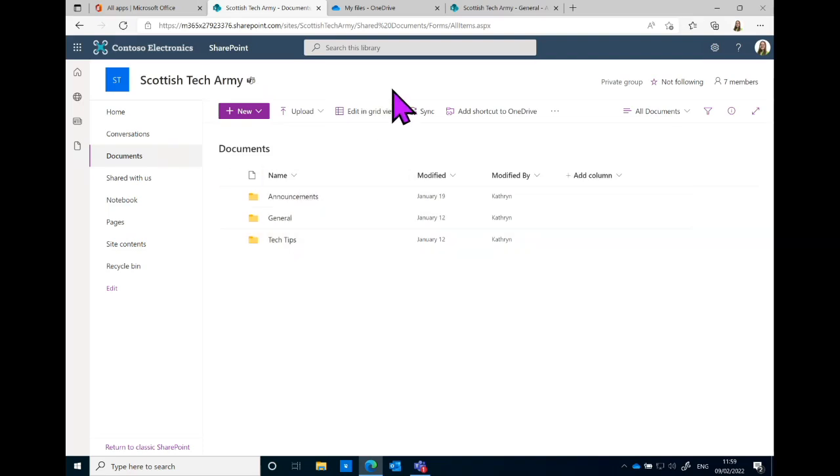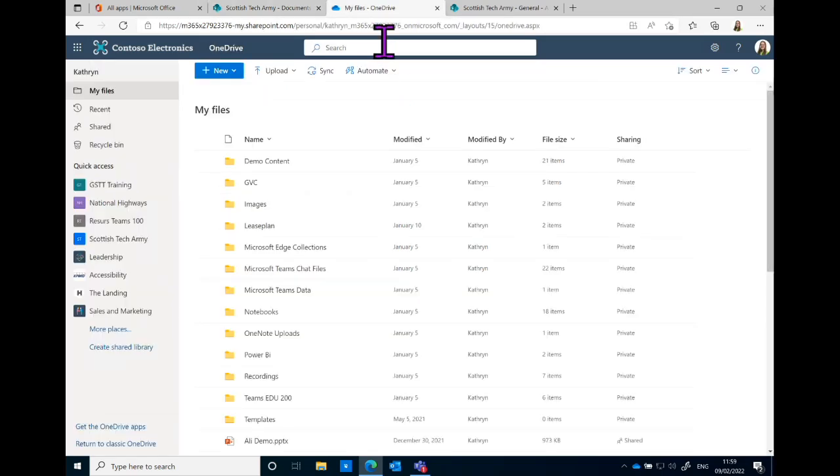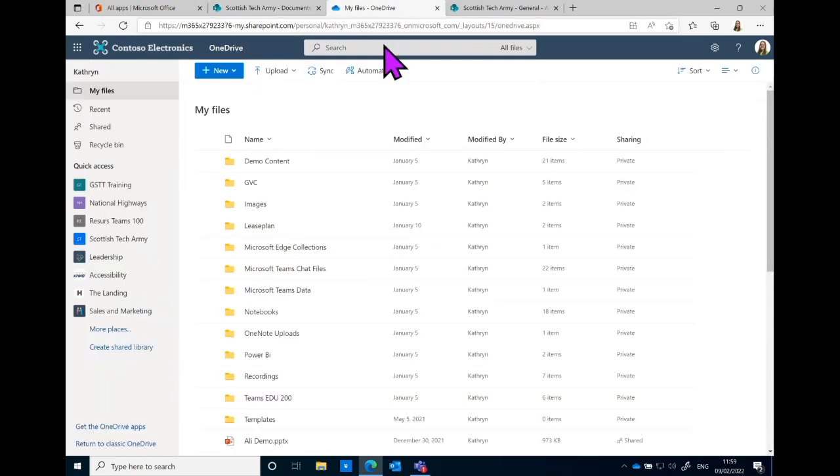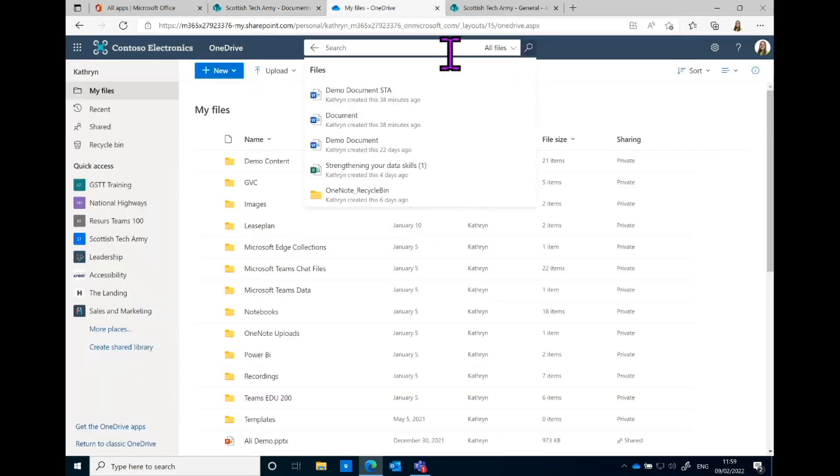Awesome. Final note, forgot to mention it because I think it's pretty obvious. If you do want to find any documents, if you're struggling to find them, pretty much all of these locations have a search bar across the top. This allows you to search through individual libraries, in this case for documents, or in terms of your OneDrive, search through all of your files.